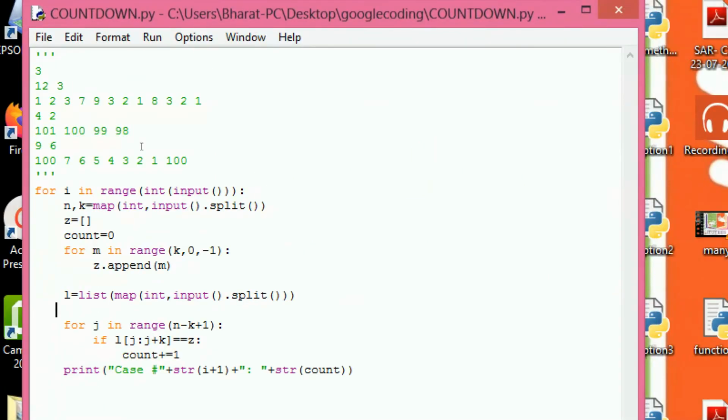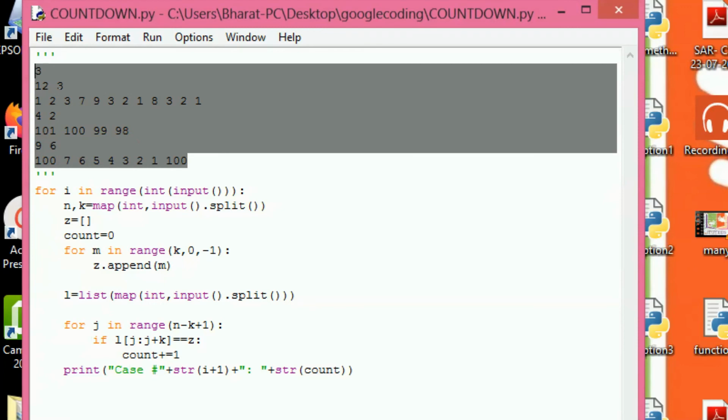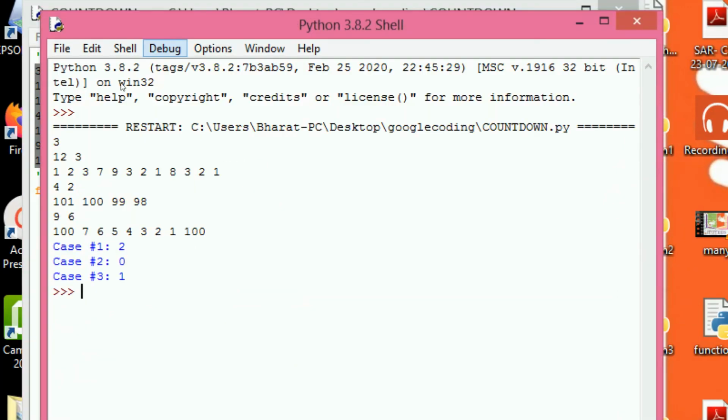So now we are going to see the execution of the program. So Case 1: 2, Case 2: 0, Case 3: 1.